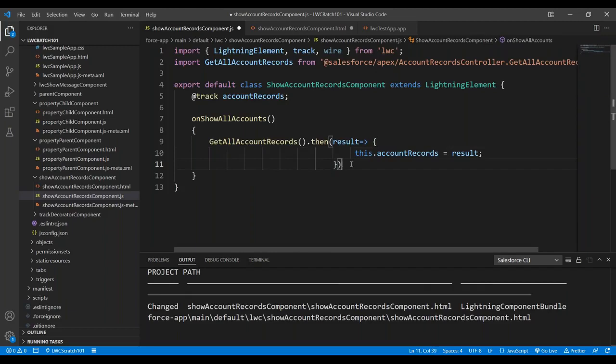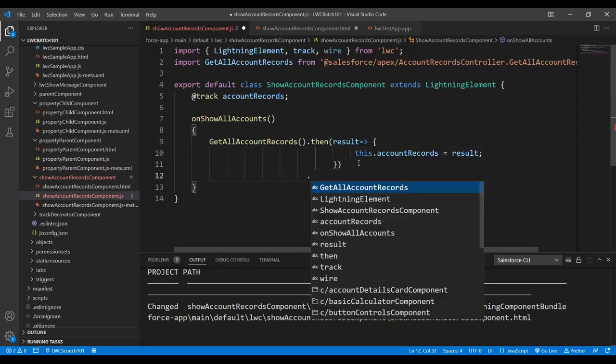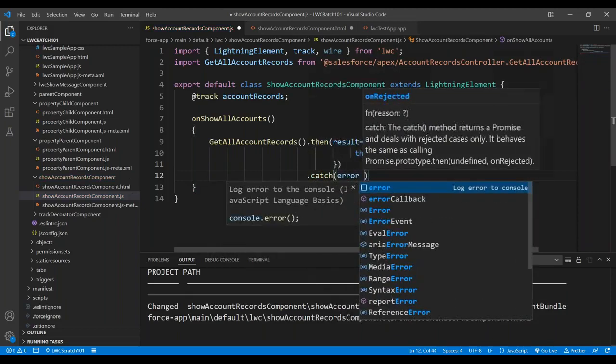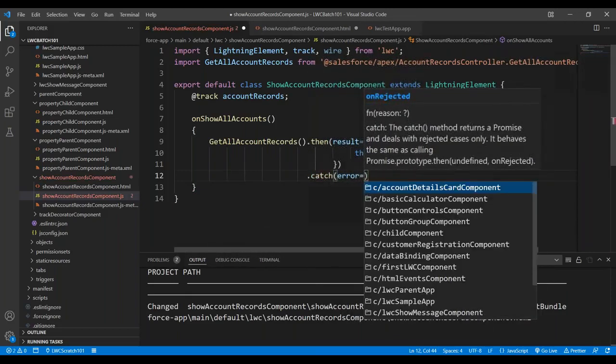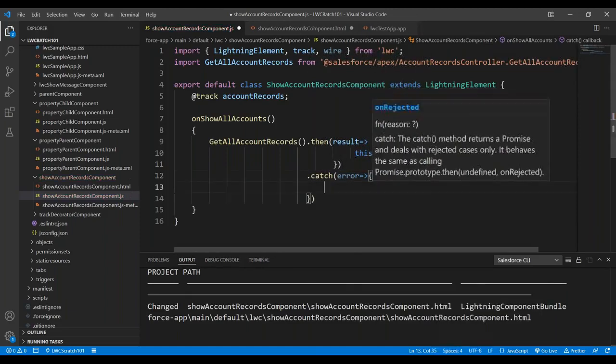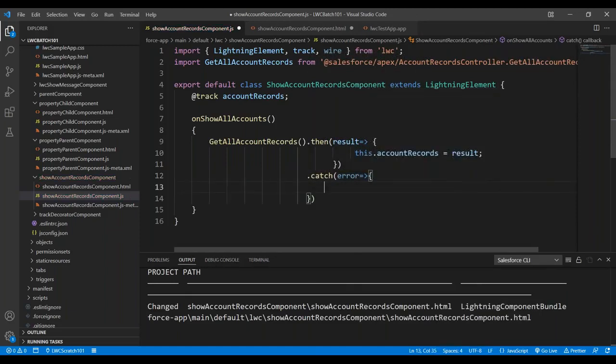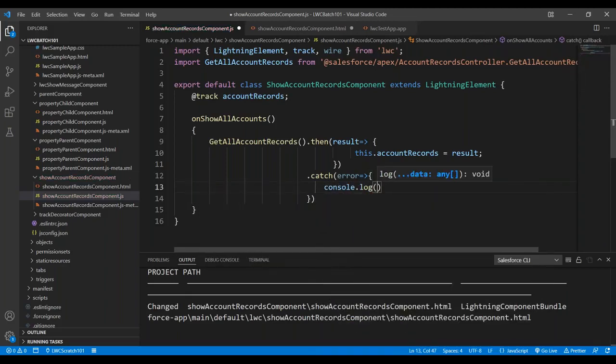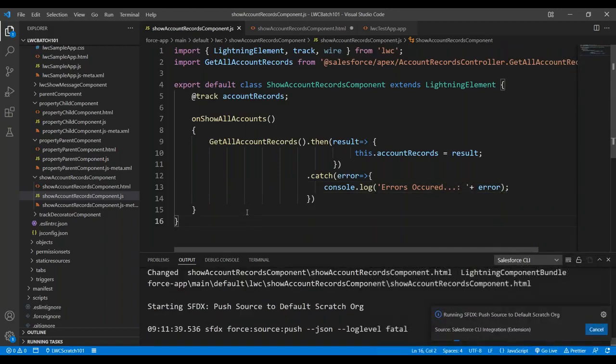Now I'm indicating .catch. If there are any errors available here, I would like to show the error information, like console.log, errors occurred. Okay, error. That's it.